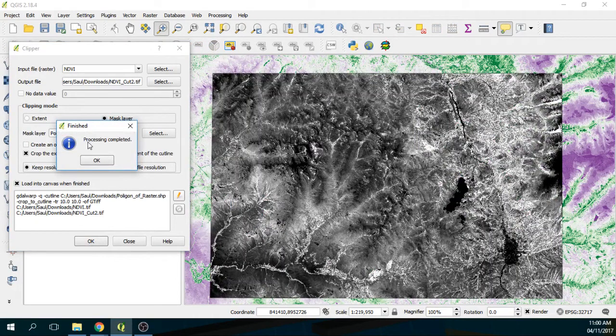As you have seen, it has created a cut raster with the same coordinate system as the layer. So this was a very quick and concise tutorial about how to cut raster layers with QGIS, and this is done with NDVI files.